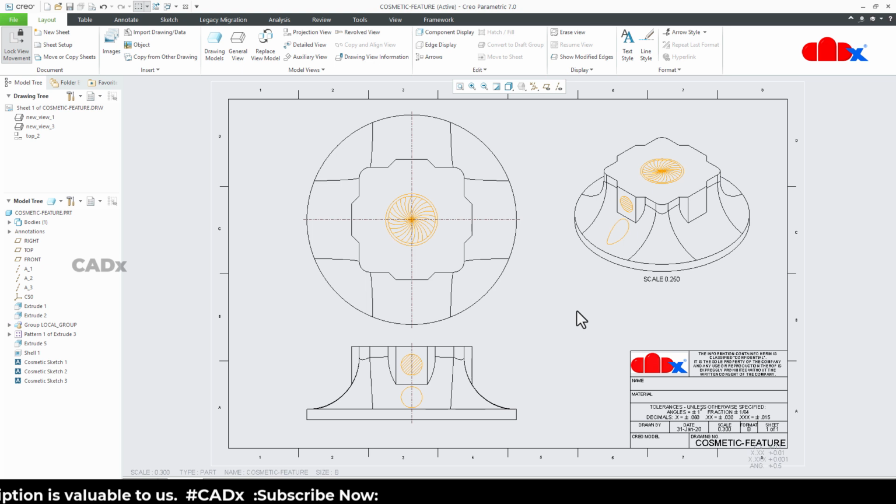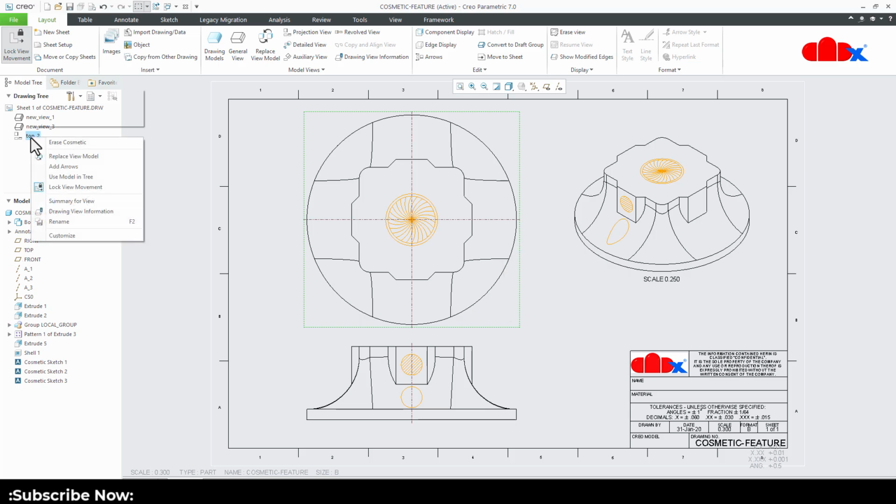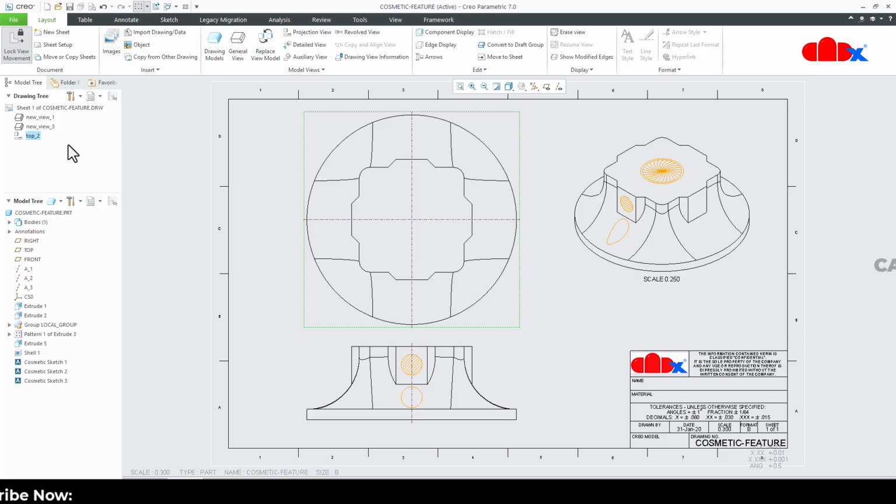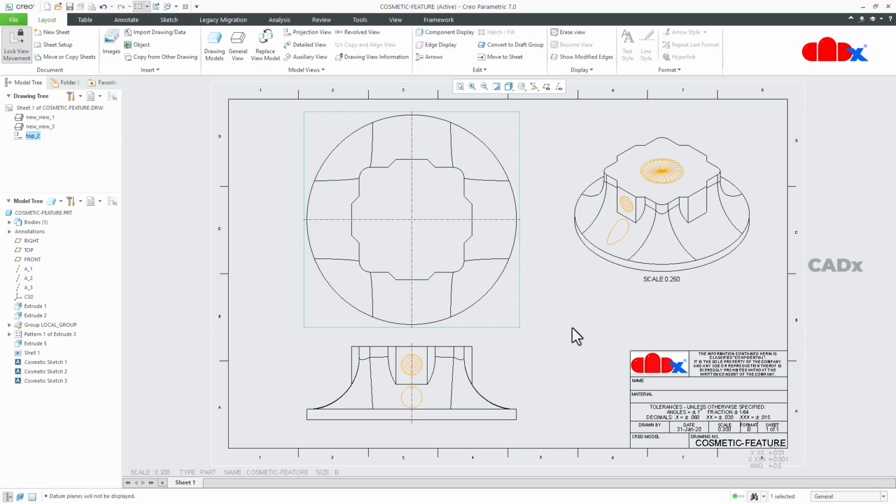When you have this kind of requirement, the easiest way to hide a cosmetic sketch is to select the drawing view, right click and say erase cosmetic. It will remove the cosmetic sketch from that particular drawing view. But again, this technique is not helpful all the time. This technique only helps when you have one cosmetic sketch visible on that particular drawing view.